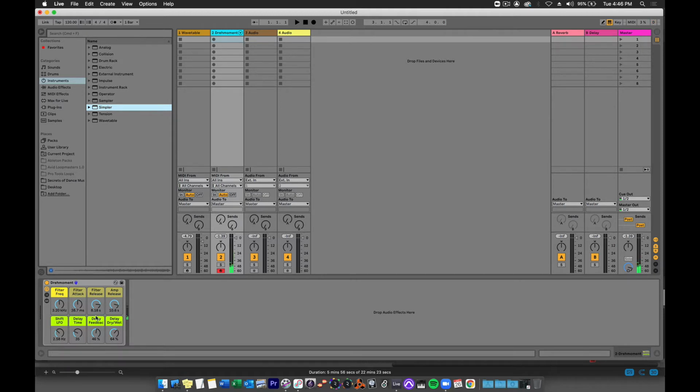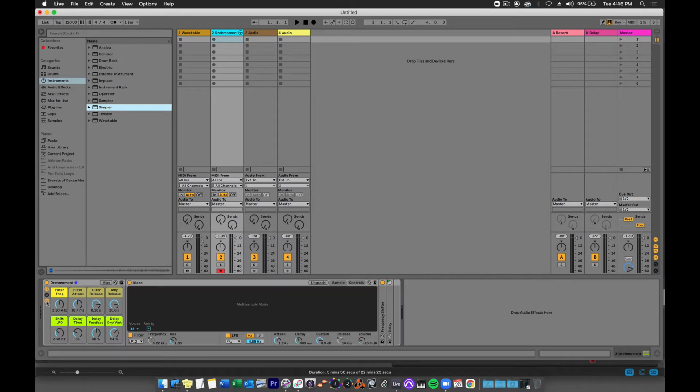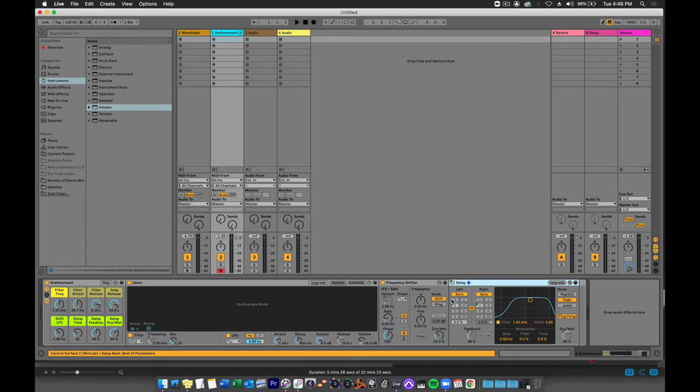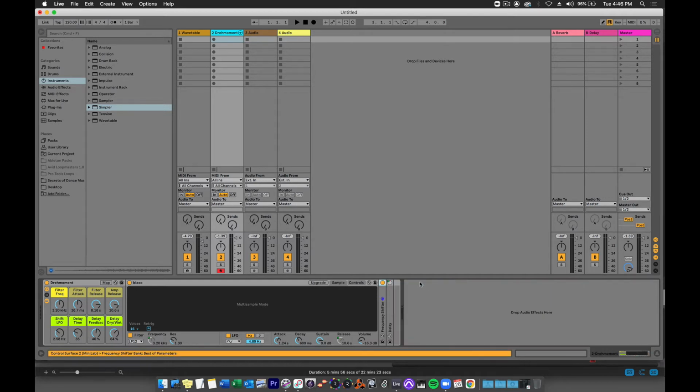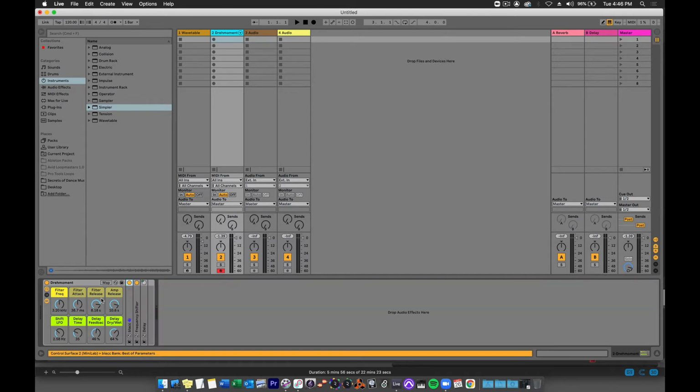Now, this instrument looks a bit different than the instruments we've seen in the other videos, and that's because the only thing we're looking at are the macro knobs. If I go over here to the 4 buttons, I can click these and reveal the actual instrument. This is a simpler instrument in multi-sample mode, and bundled with it is a frequency shifter and a delay device. I'm going to double-click the title bars to hide those. We can just deal with the macros, that's fine.